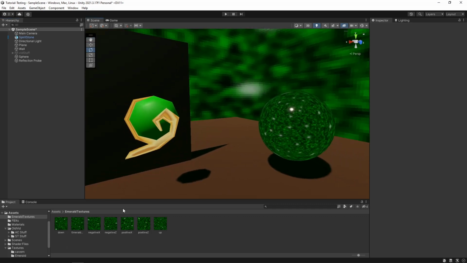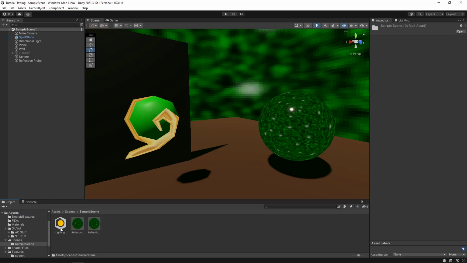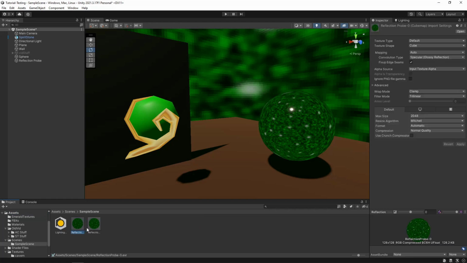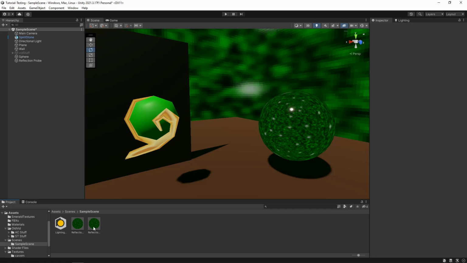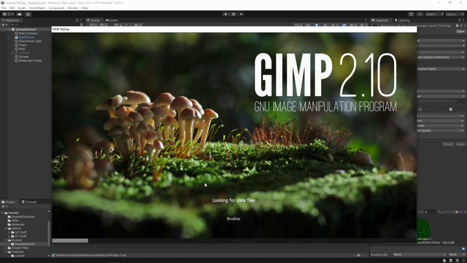So let's go ahead and try to access that. So go to your main assets folder and then go into scenes, sample scenes, and there they are. Honestly, I don't know if there's a difference between these two. I'm just going to take the second one. So I'm going to open it in GIMP. There we go.